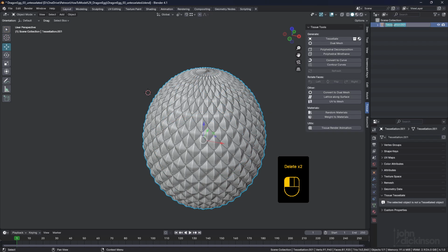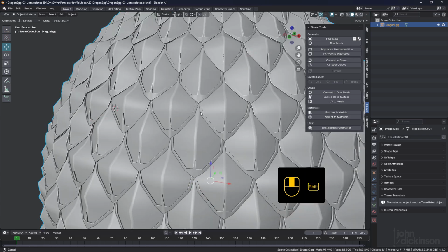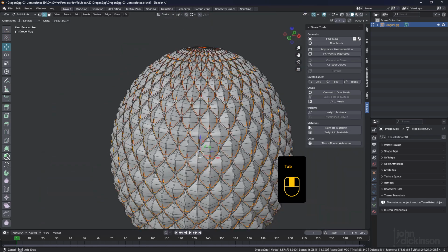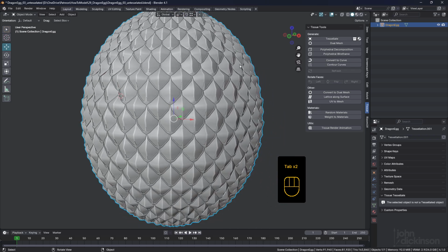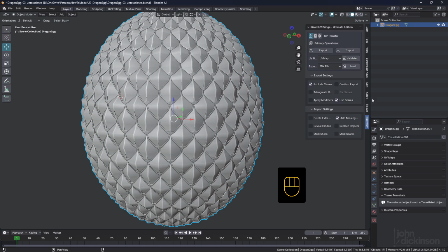And name this egg a dragon egg, whatever you want to call it. So that's ready to go across to Rizom UV now. And I'm using the Rizom UV bridge. Just bought that on Blender Market. It was about $8.50. I've got use seams selected.